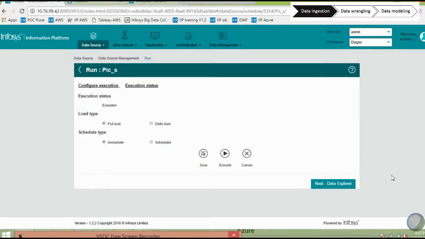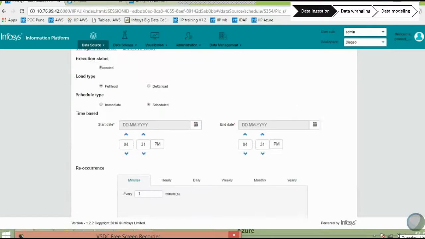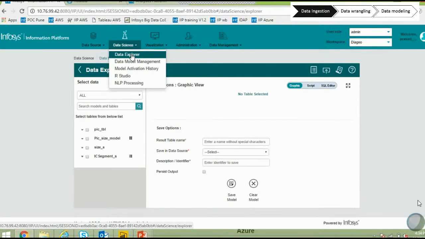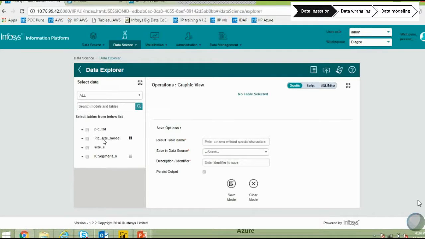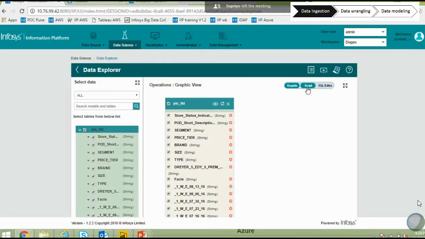The ingestion can be executed as a full load or a delta load and can be run either immediately or scheduled for later using a start and end date and a recurrence pattern. The file that has been ingested inside the platform can be viewed. We can use the Data Explorer of the platform to do a preview of the data that has been ingested and stored in the HDFS layer.